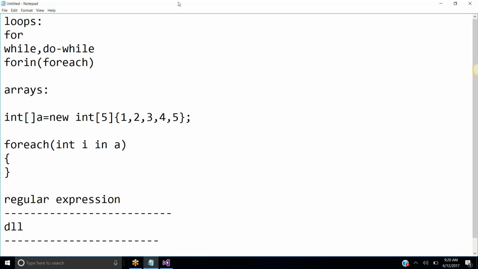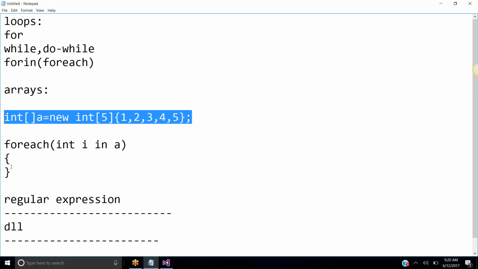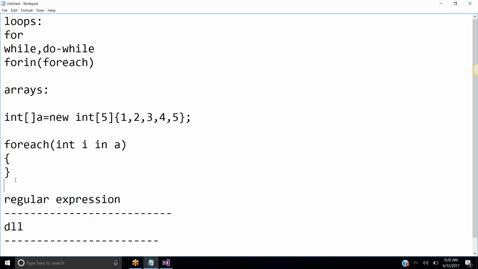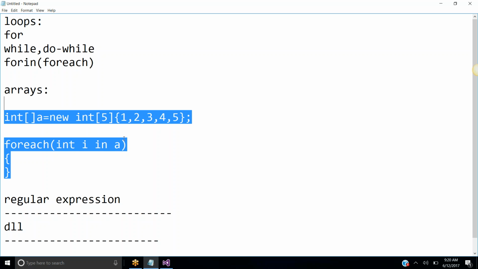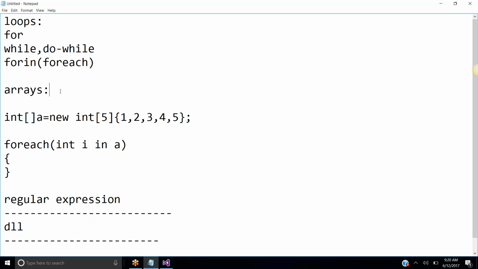The same way, try to create an array of 5 values. Try to repeat these 5 values of the array with the help of the for each loop of .NET. Clear, all of you? And try to work with these other loops, that is the while loop, do while loop, and for in loop of JavaScript.